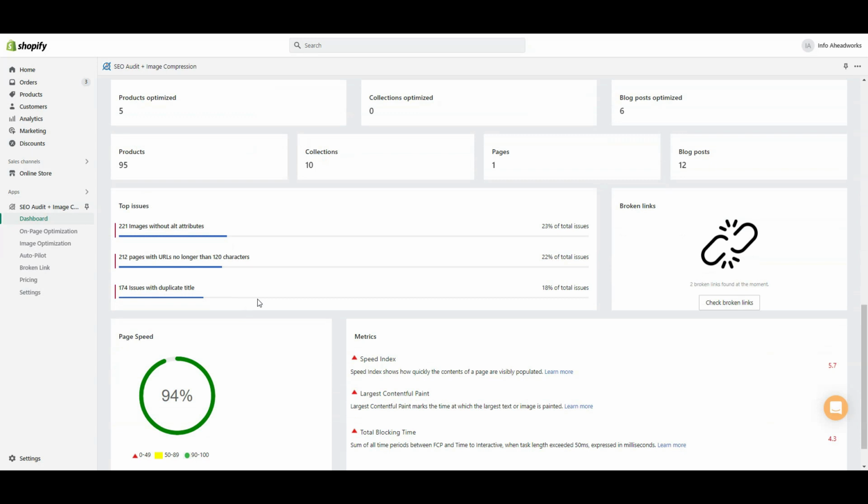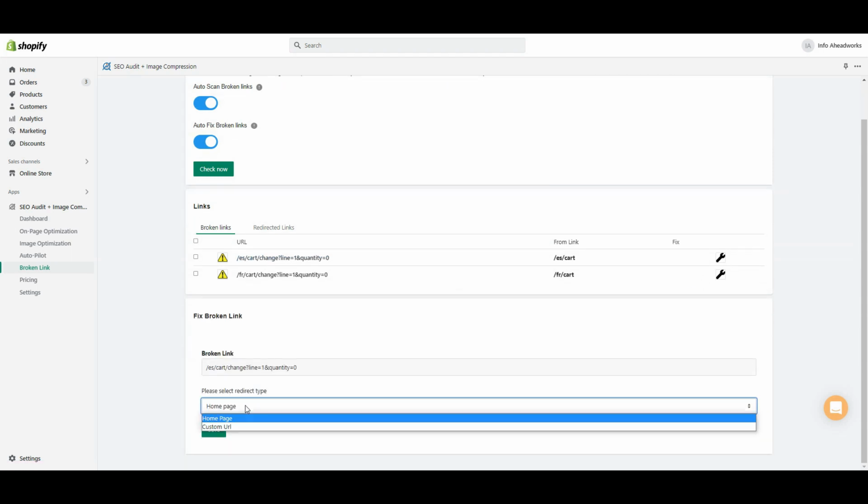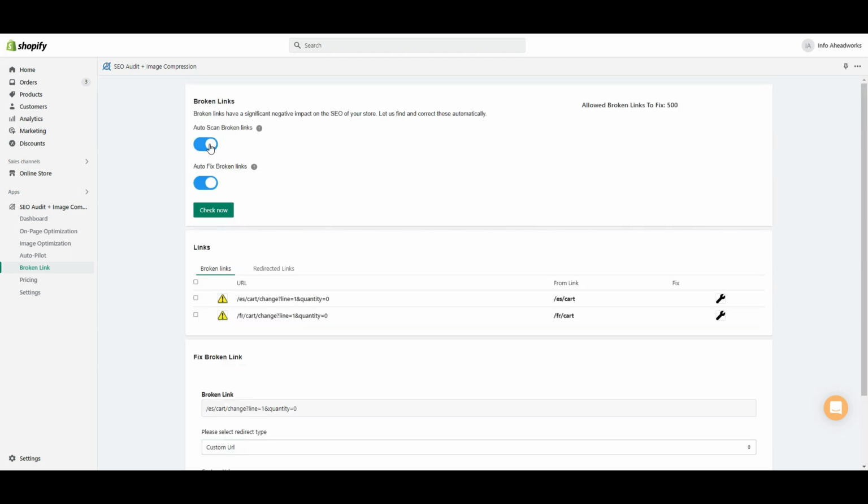Top issues display issues related to SEO page speed. Here you can review the number of pages and the general percentage of issues with URLs, duplicate titles, and duplicate content. On the same line, app users can check broken links and correct them to improve SEO. By clicking Check Broken Links button, we will be redirected to the Broken Link section. We can define for each broken link a custom redirect URL. After enabling auto-scanning, the app cron runs the check once a week.